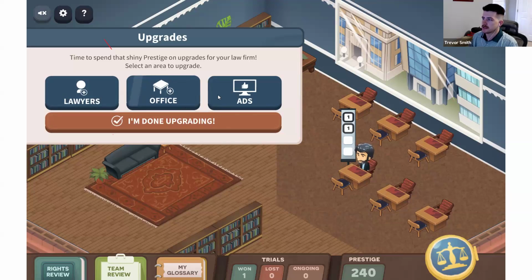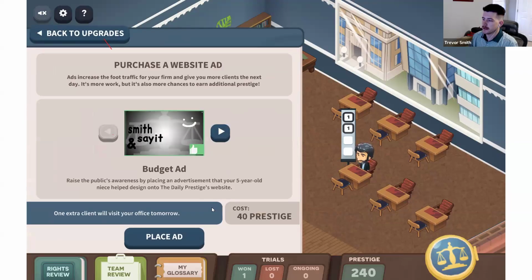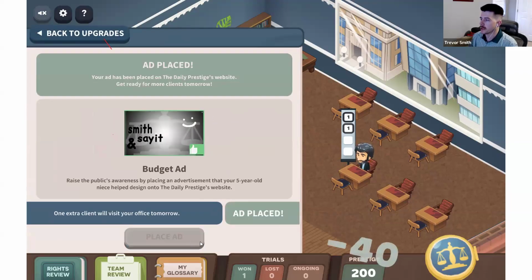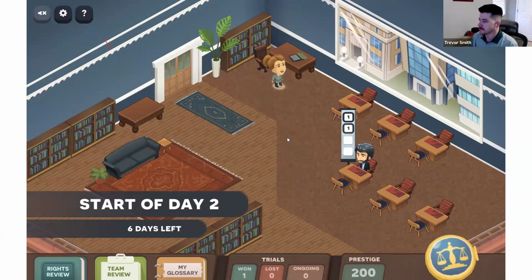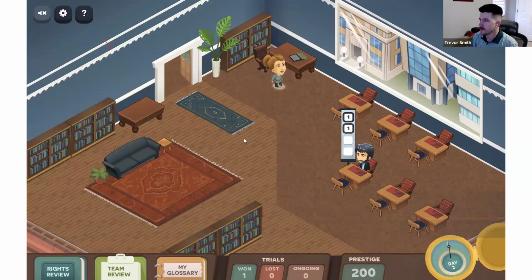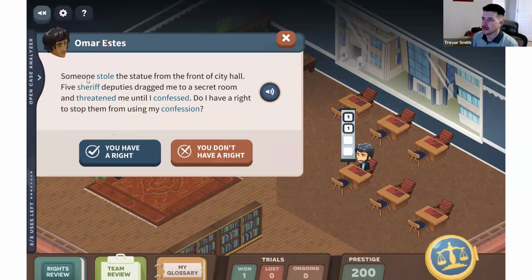So let's run an ad here. Let's keep it budget friendly. We'll place the ad out there. It spent 40 of our prestige, and I'm done upgrading. Start of day two. We'll see who comes in. "Someone stole a statue from the front of City Hall. Five sheriff deputies dragged me to a secret room and threatened me until I confessed. Do I have a right to stop them from using my confession?"